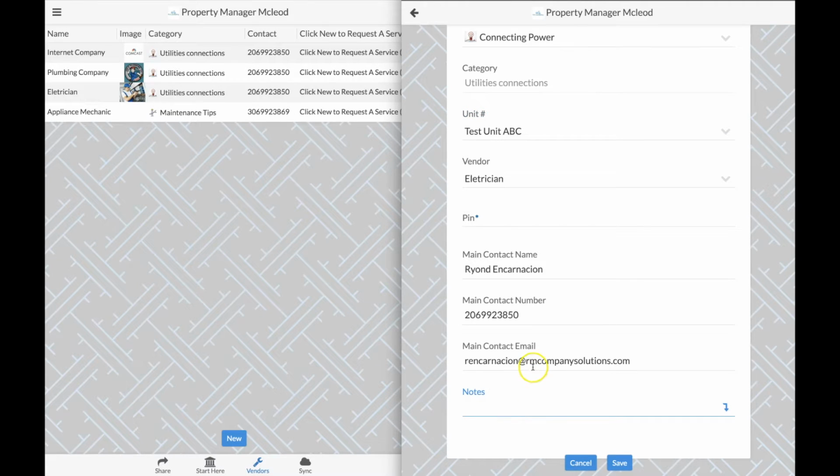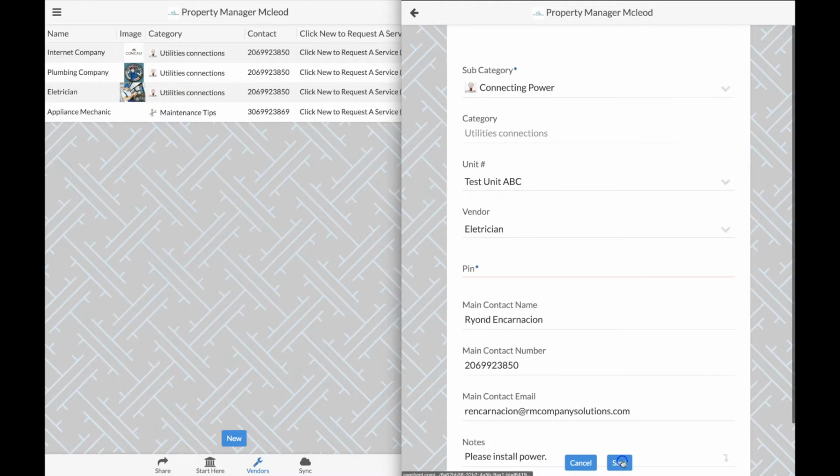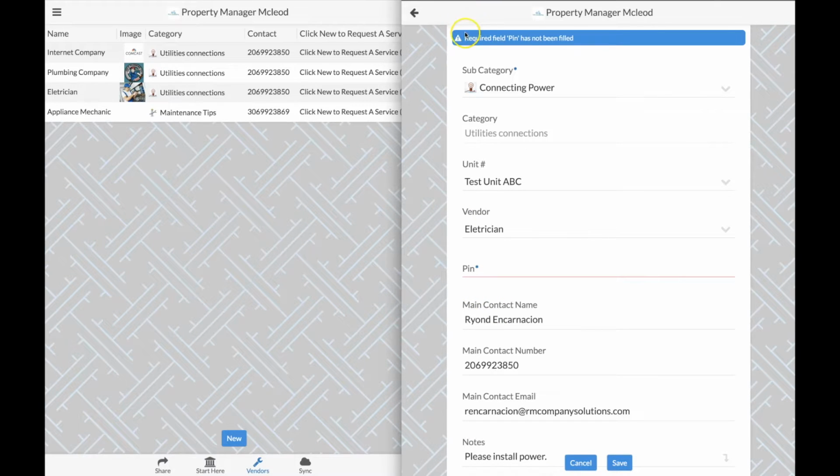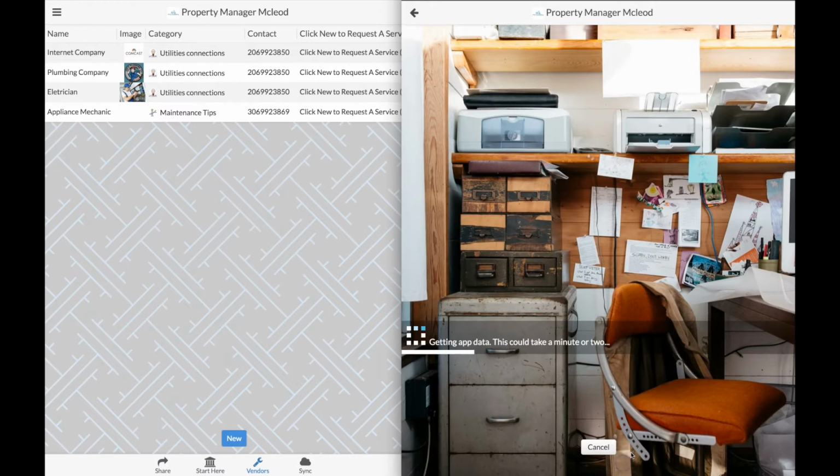You can add additional notes, and click Save. Notice that the PIN is required before any changes can be done. The PIN for this particular profile is 1234, and they would click Save.